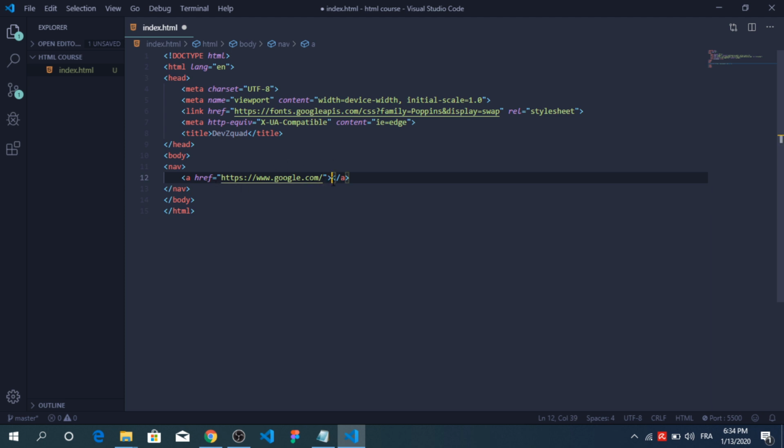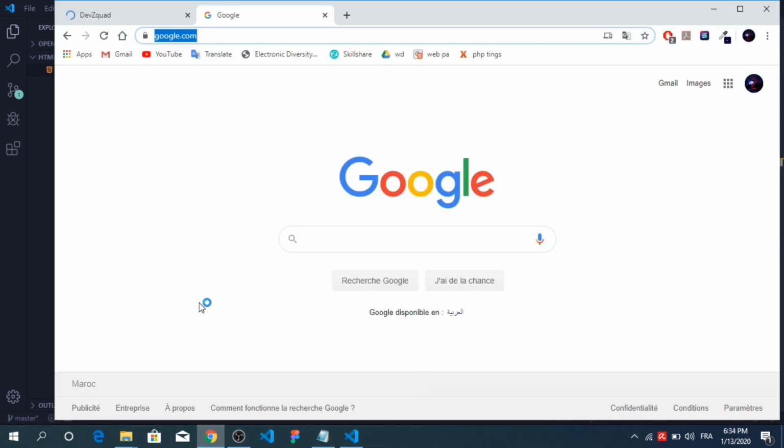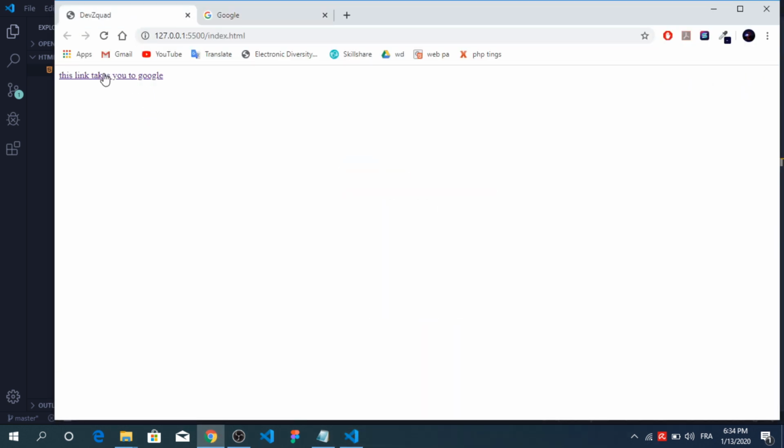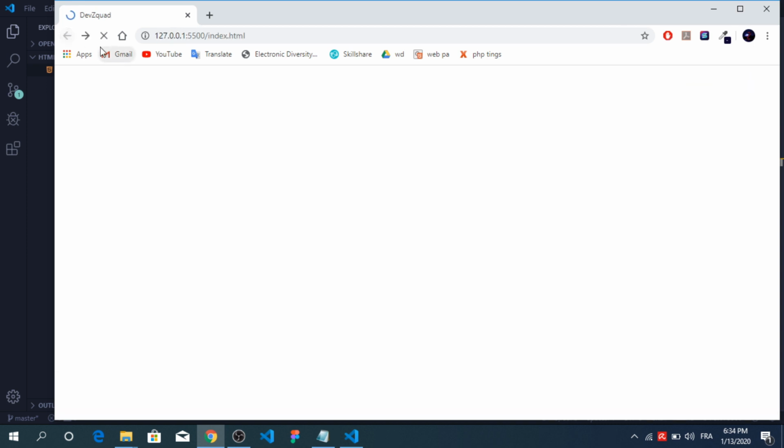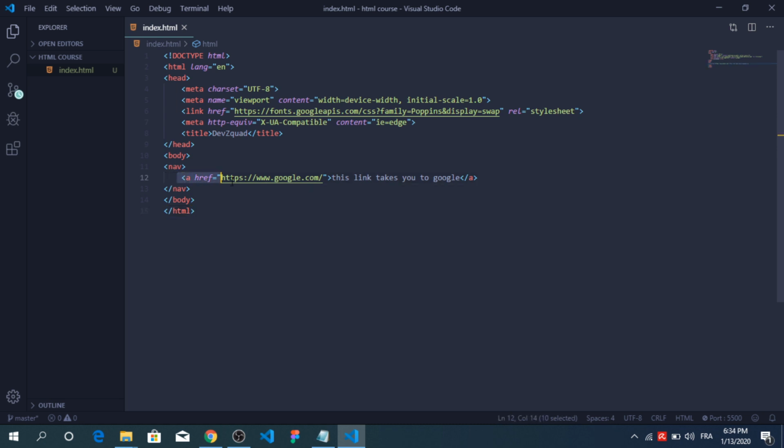And then let's just say this link takes you to Google. Okay, let's hit save, and then let's see how this looks. And as you can see, it's in the link form, blue and underlined. Let's click it and see what happens. It goes to google.com. If we go back to our website. Pretty cool, huh? Now we don't want just one link, we want multiple links in our navs.